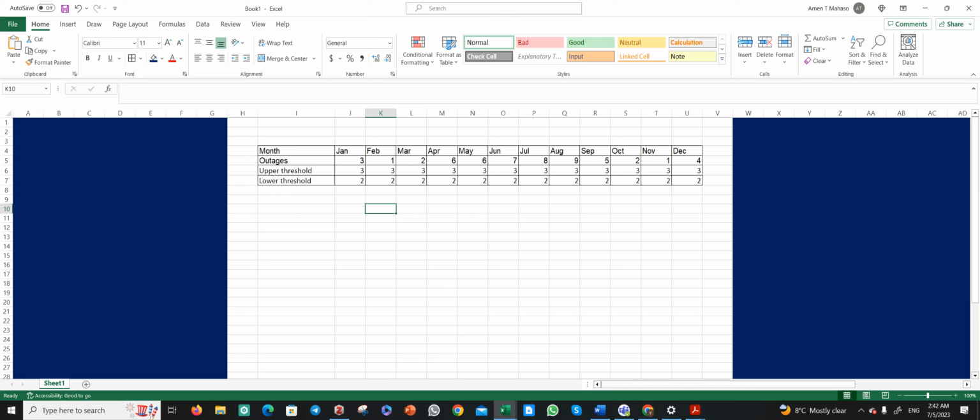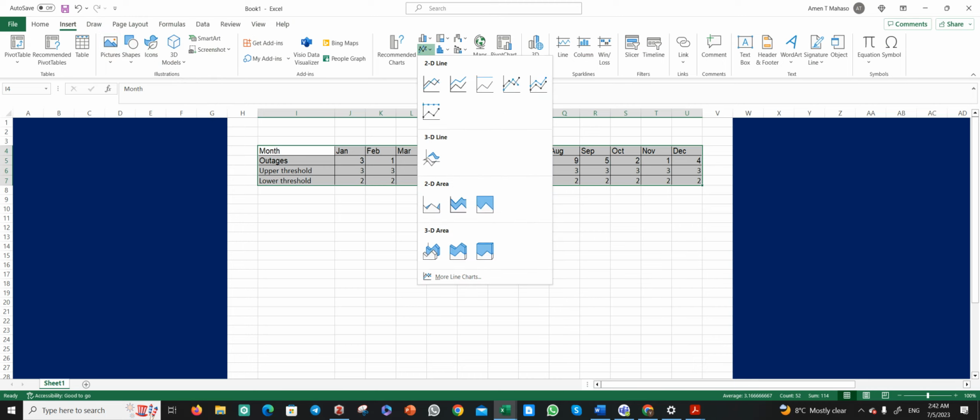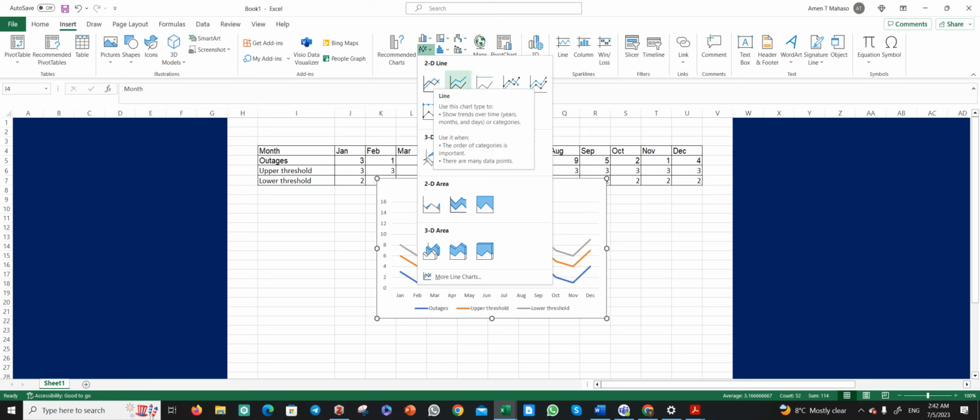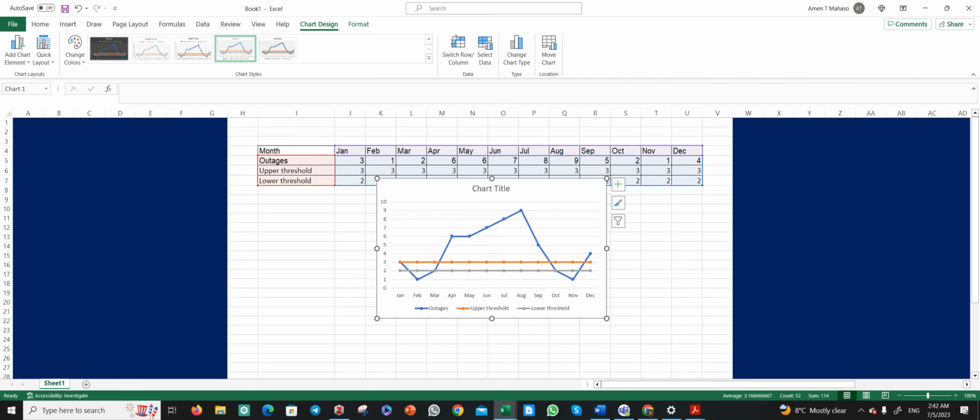We just come and highlight the information that we have here. Then we come to insert. Then after insert, we come here, there are different types of graphs, but the one that we want is this one. So you can choose the graph that you want. You can choose like that. So that's the information that we have. See? So let's choose this one. Okay. So that's the graph that we have.